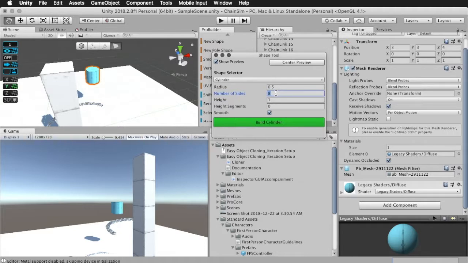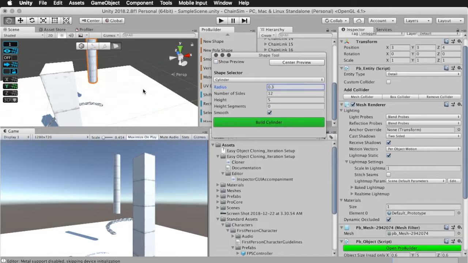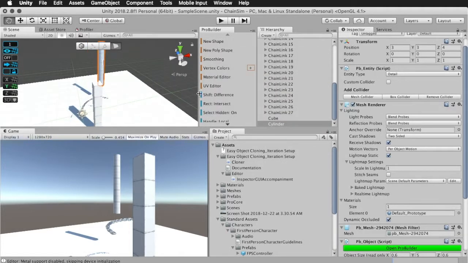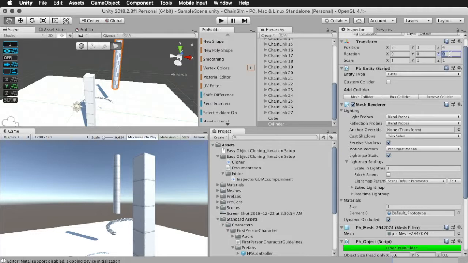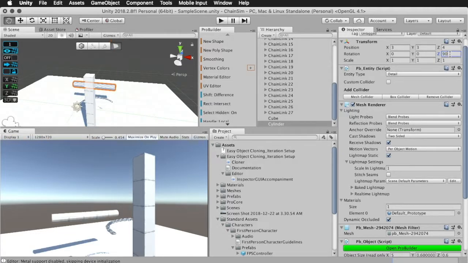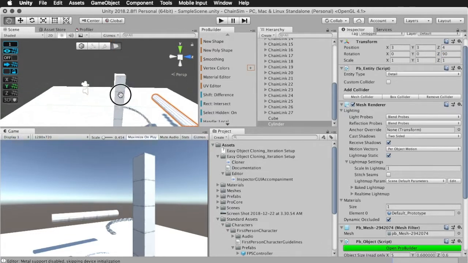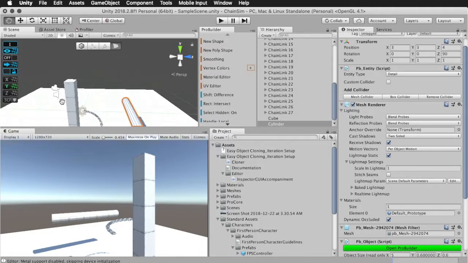So number of sides, something like maybe 12, I guess. And as for the height, 5 for just a bit more leeway. And the radius, 0.3, I guess. Okay, just hit build. We can scale it later. And now rotate this on, I guess, the z-axis by 90 degrees. So what we're going to do to prepare for this is place it where we want to cut a cylindrical hole through this mesh, which is what we're going to do in a minute. I'll show you the way that we're going to do that in a minute.